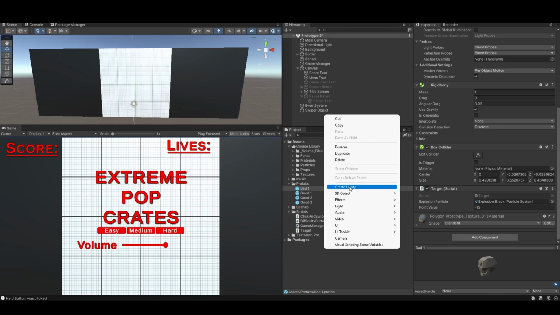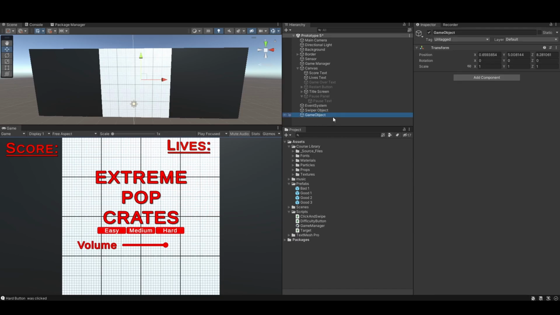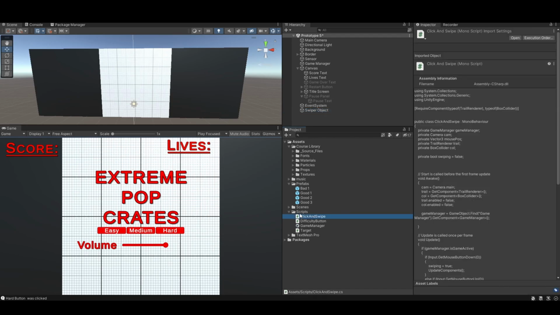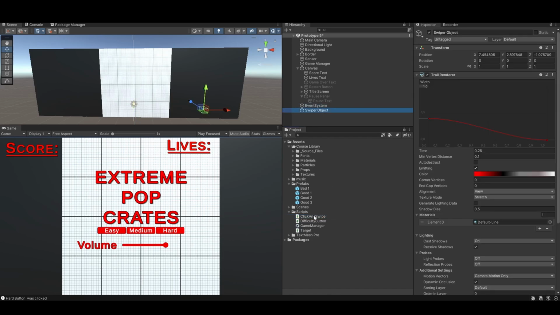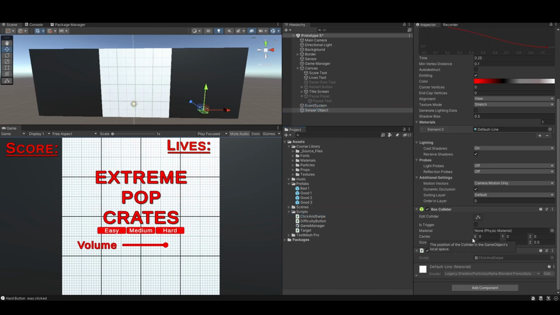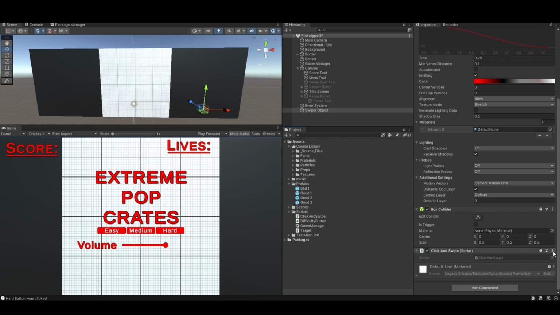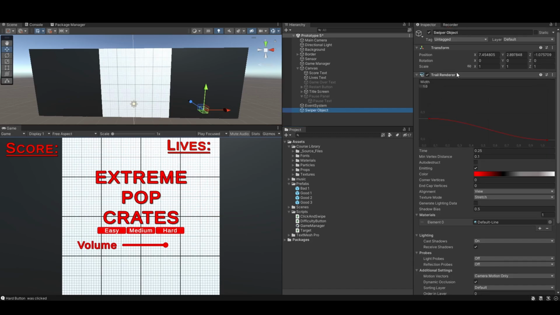Make a new game object. Rename the game object to Swiper Object. Take the ClickAndSwipe script, drag it into this. As soon as you do that, these two components will be created simultaneously. Okay, so the trail renderer, you want to move this to 0.4 and drag this down to 0. Change the time to 0.25. You don't want a very long trail.